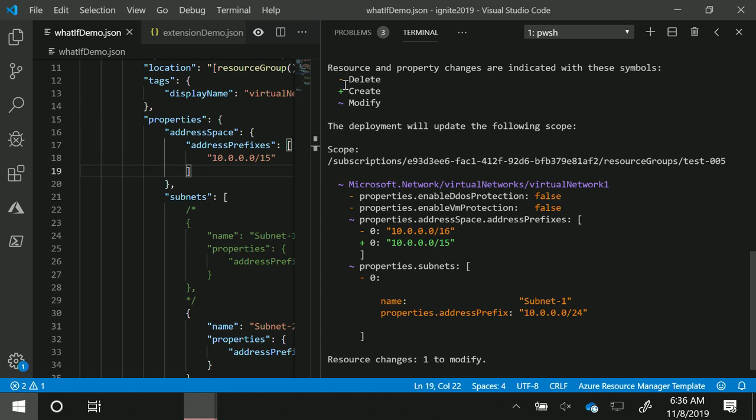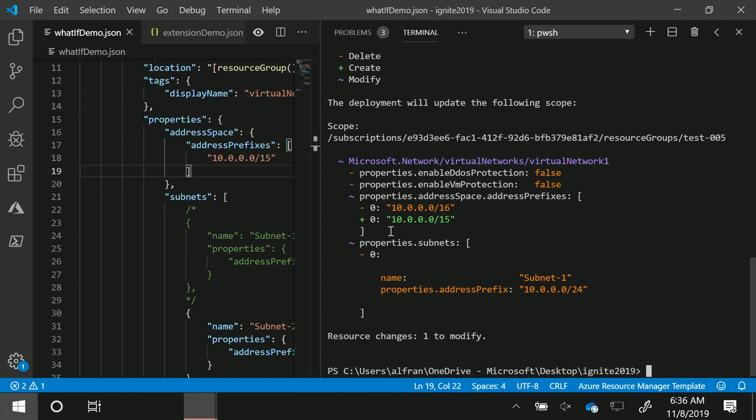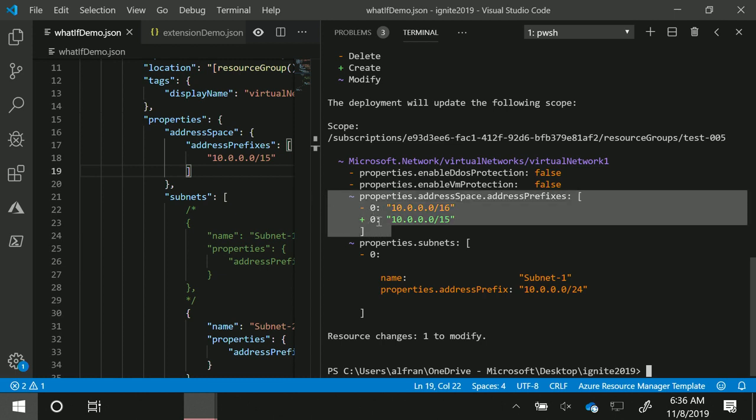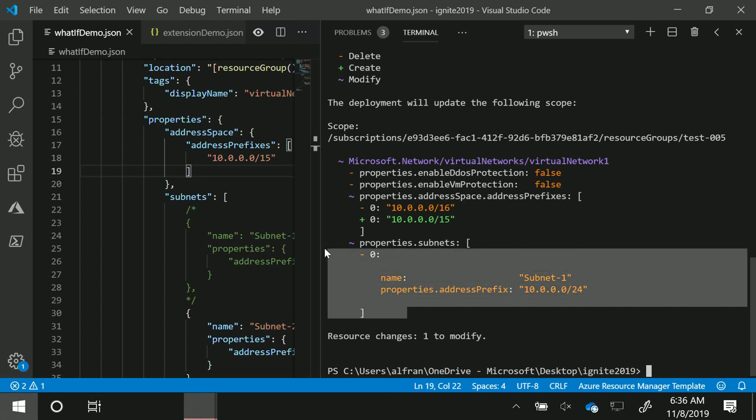So at the top, I have a key to say what all these colors and symbols mean. Minus is a delete, plus is a create, and a squiggle is a modify. So I see that this resource is going to get modified. I'll talk about these two properties in a second, but let's first look at the changes that we made. So we see that the address prefix is captured, that change is identified, and we see that the subnet got removed, and it will actually remove this subnet. So this is telling me correctly that the subnet is going to be removed, and the address prefix is going to change.